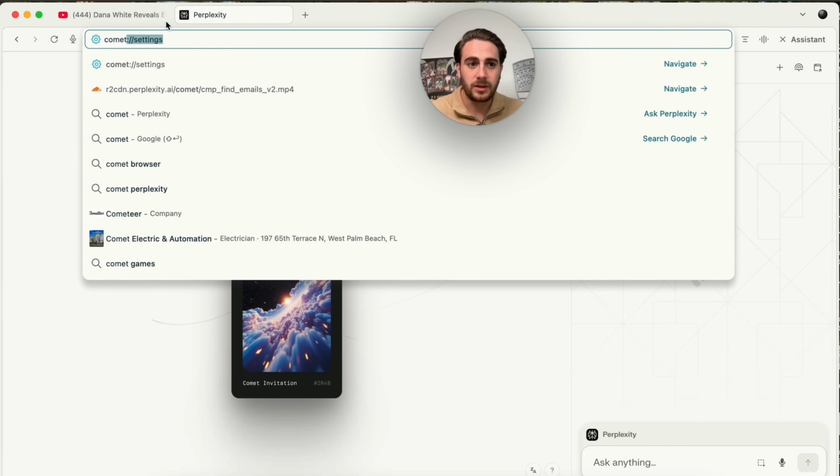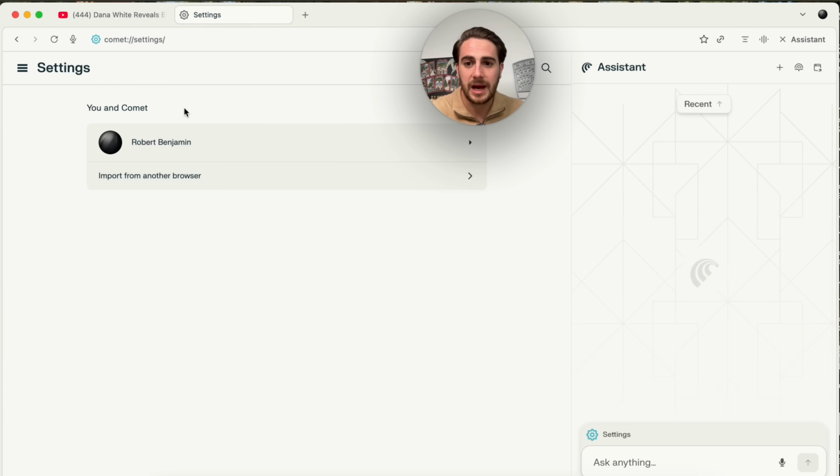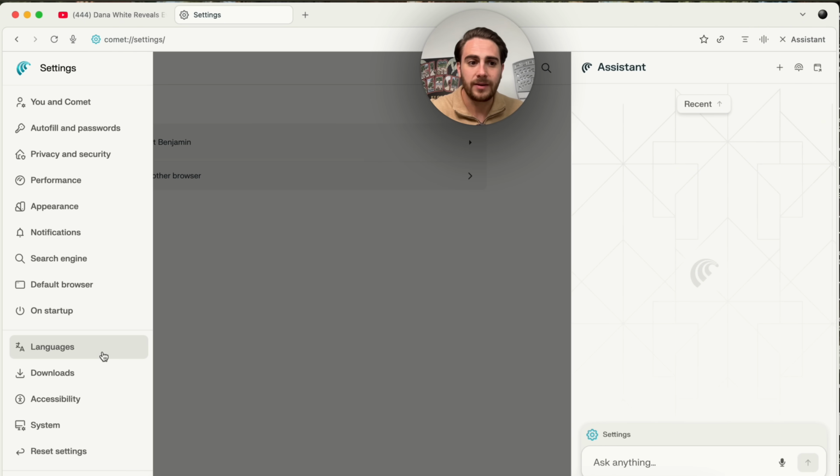Before I do that though, I did want to show you that you can come into Comet settings right here. And what this is going to do is allow you to access a bunch of different settings around you and Comet: autofill passwords, privacy and security, performance, appearance, notifications, search engines.